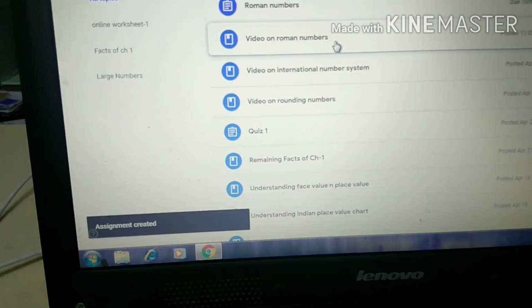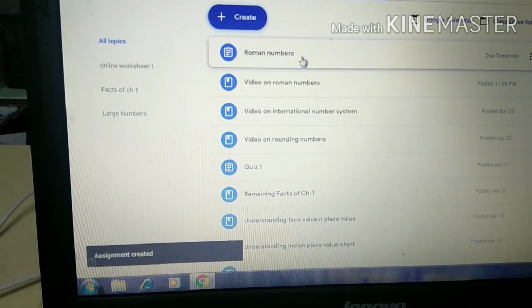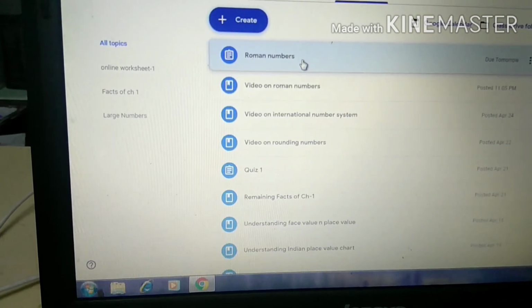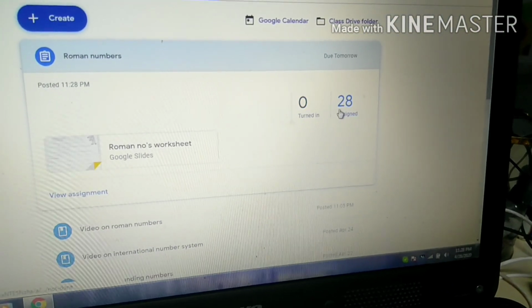After clicking on the assign button, this Roman number assignment is now available on the top. Now I will click here. Yes, so Roman number worksheet. Now what is this? 0 turned in and 28 assigned.